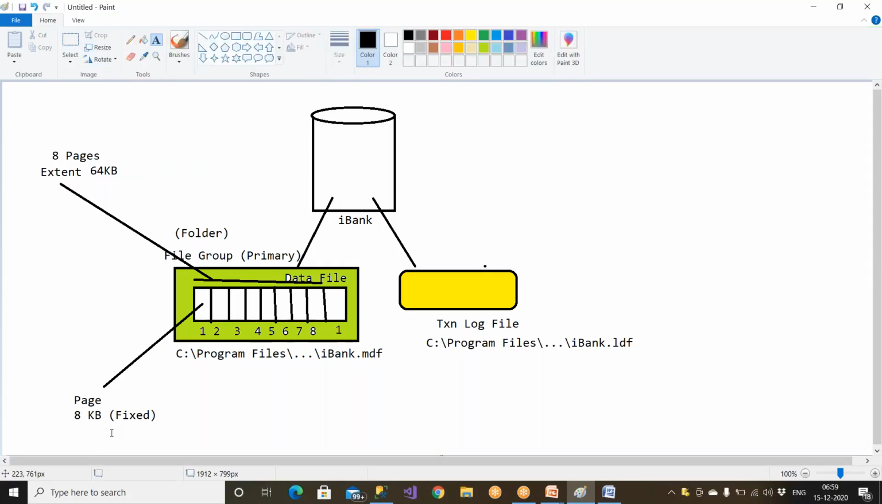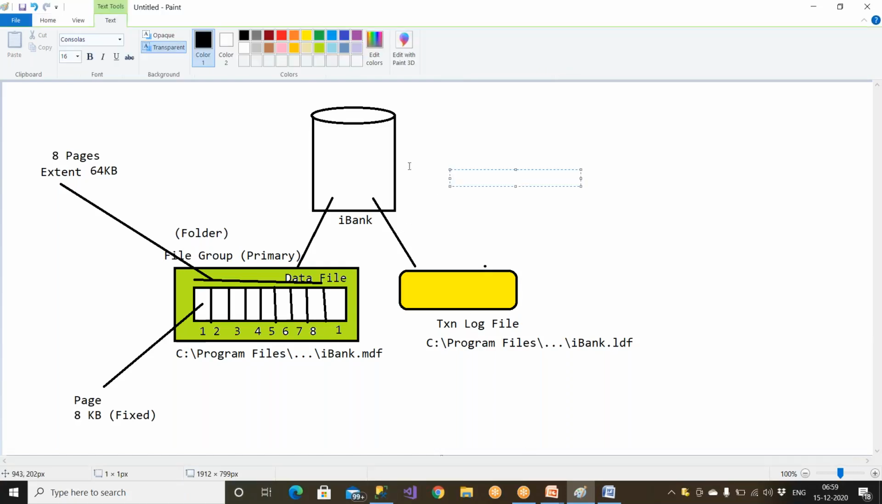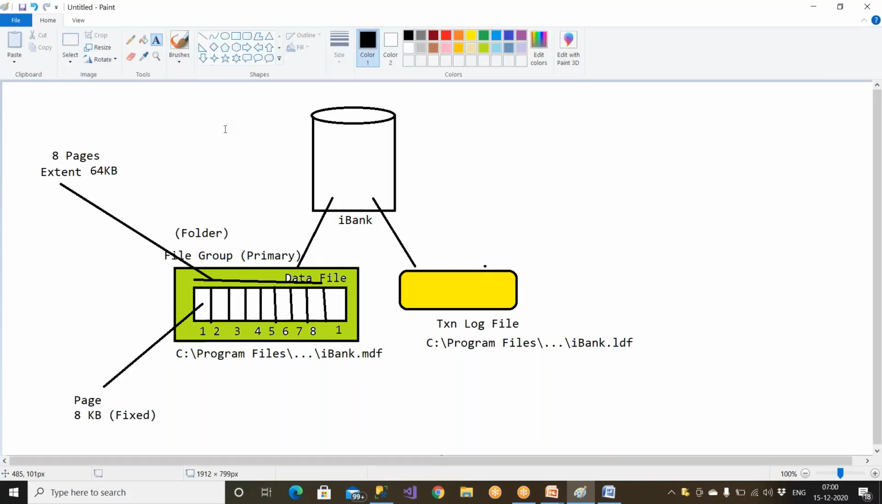Clear? So one page size is 8 kilobytes. Extent size means 8 pages are called an extent. And you will have a lot of extents in a given file. File will have a lot of extents, and each extent is going to have 8 pages. Now, you are going to create a table because RDBMS is going to store the data in tables. Tables are available within the databases. Clear? So you create a table.